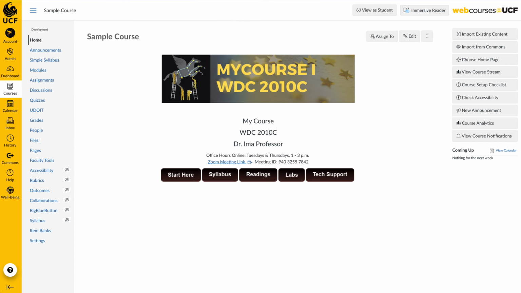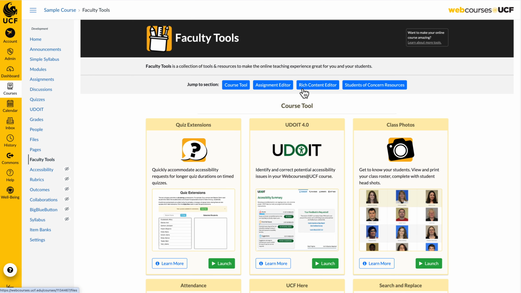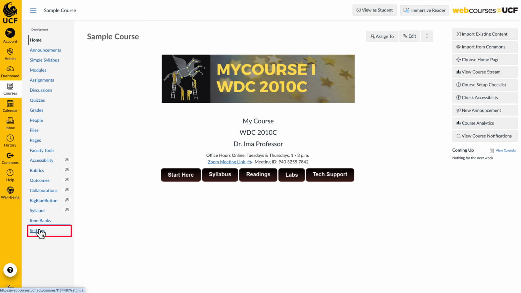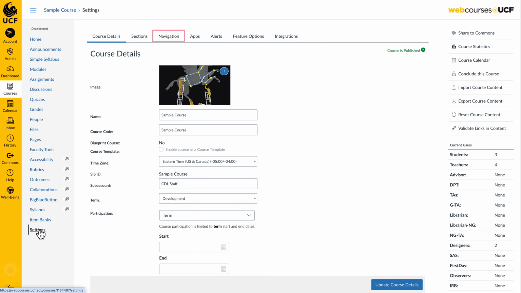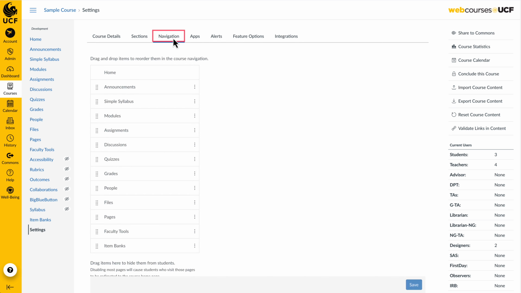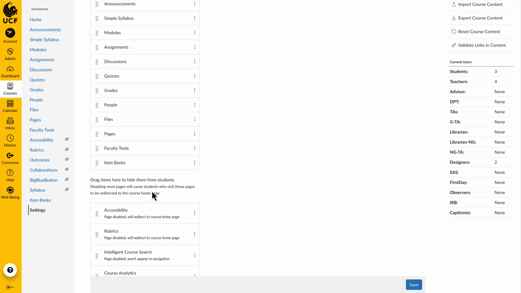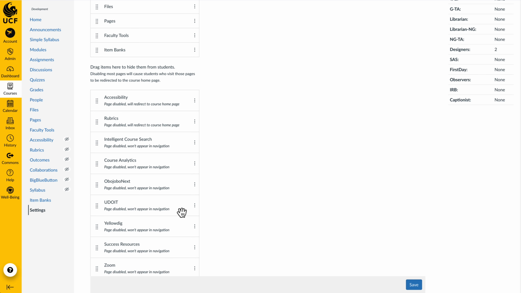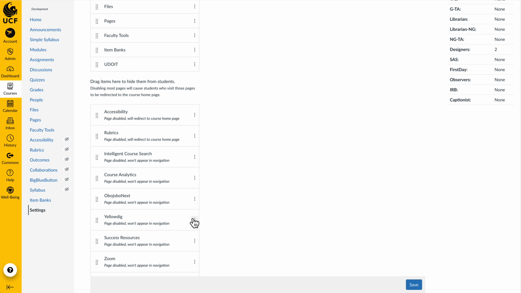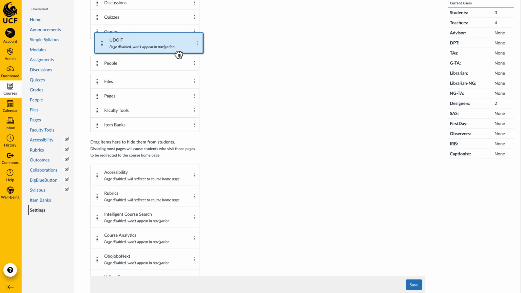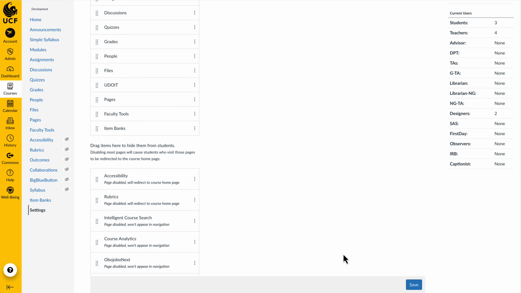You can access UDOIT from the navigation menu in your course or through faculty tools. If the link does not appear in your course navigation, go to Settings, then Navigation. Enable UDOIT by clicking the three dots and selecting Enable, or by dragging and dropping UDOIT into the top list. Scroll down and click Save.